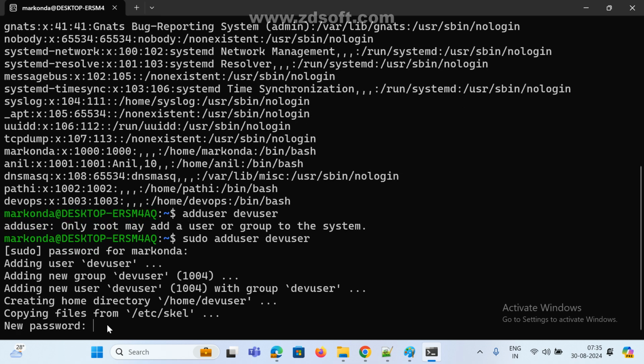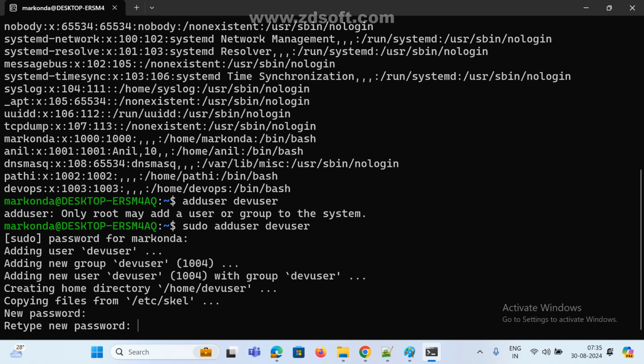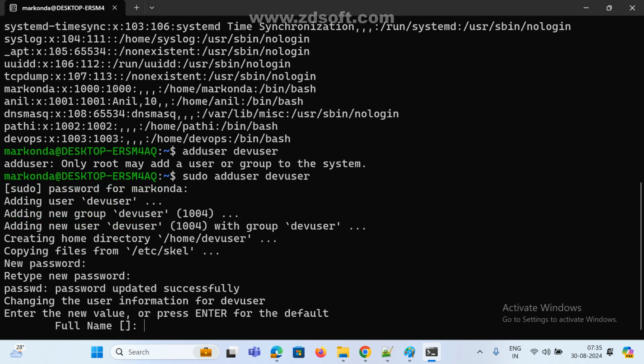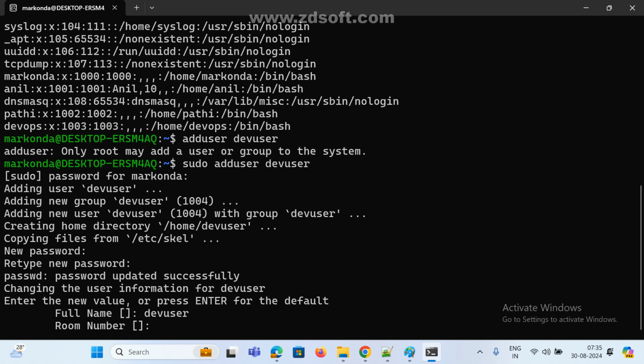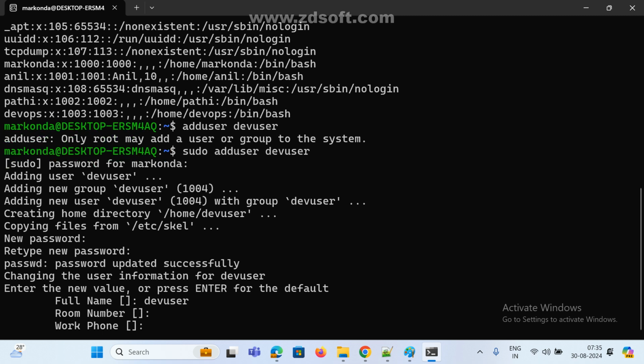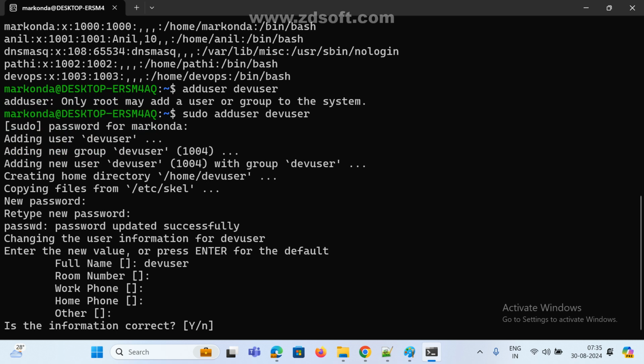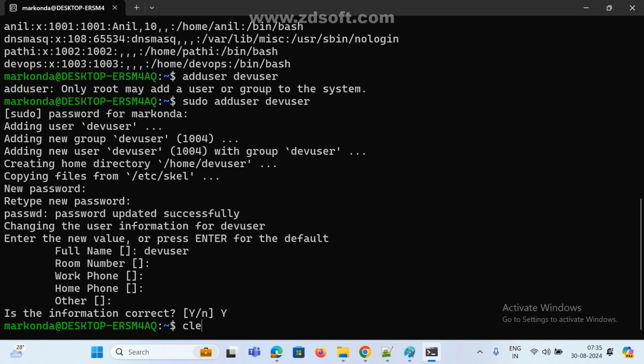Now it is asking to set a new password also. Whatever you want, we can give. And the full name, devuser. This is optional, guys. If you want, we can add it. I don't want to fill in the others. Just type yes, capital Y. That's it. Now the user is created.